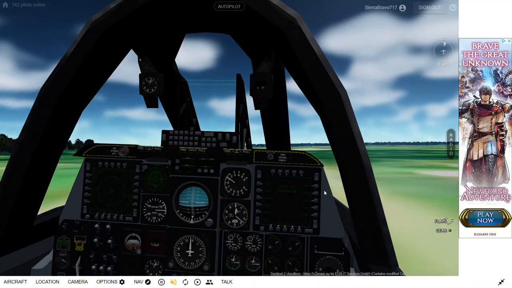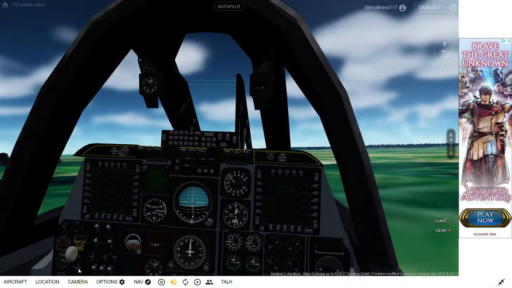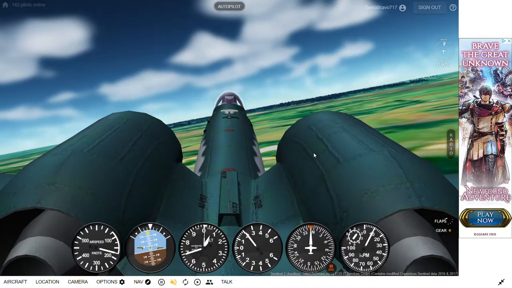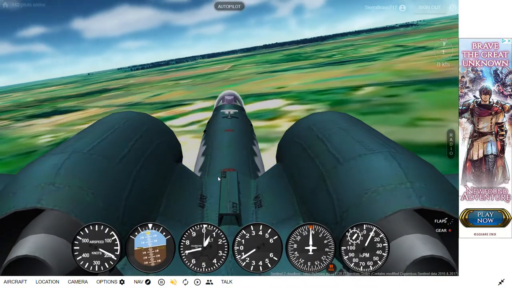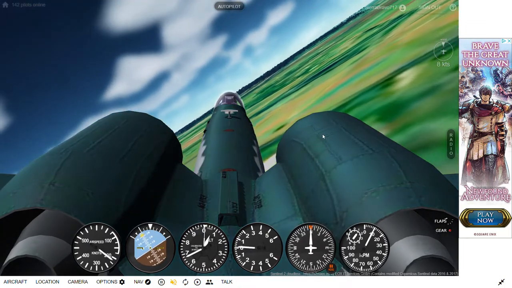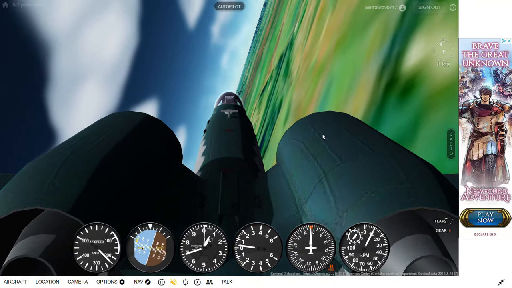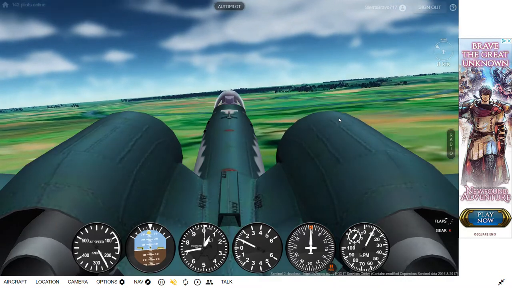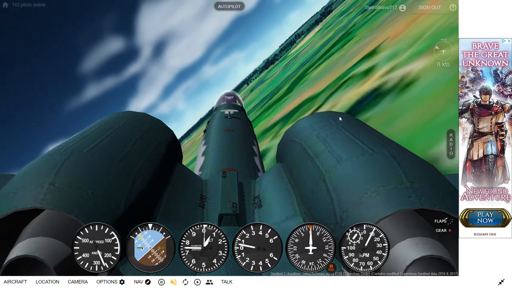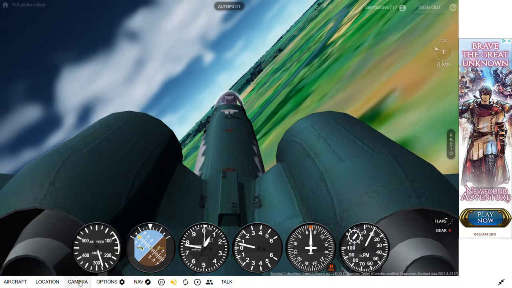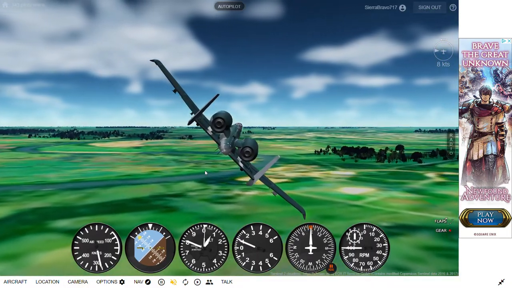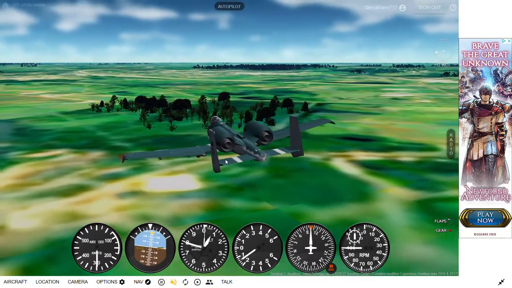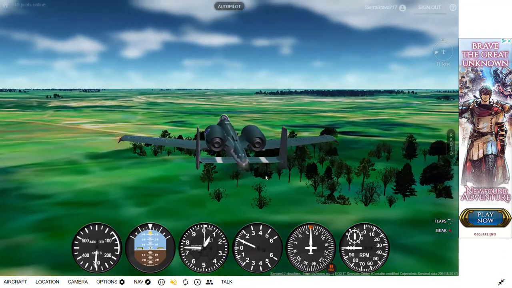But okay, we're airborne. I'm going to bring the gear up. And actually, another extra view, for example, is this tail. So there we go. I'm seated in a camera now that's between these two big ol' engines. And so yeah, I could keep babbling on about this specific aircraft's cameras, but I really ought to save that for the A-10's video. So I'm going to hit the reset button in there. Now I am back in the follow cam. And I think that pretty much describes everything. I think that's everything for cameras.